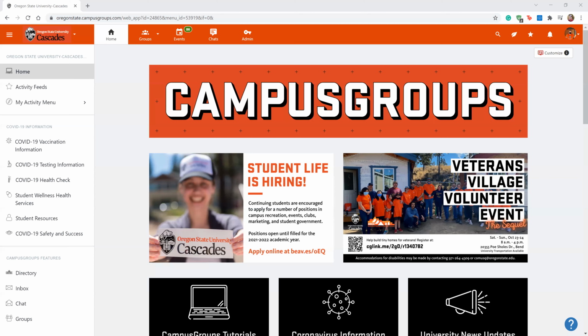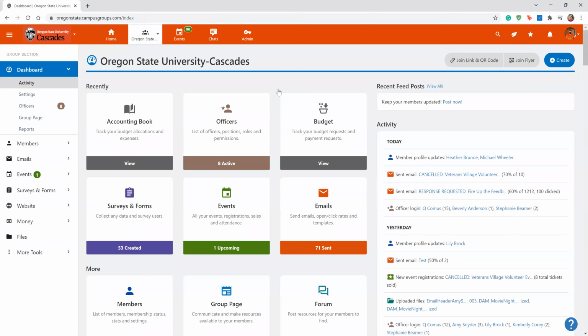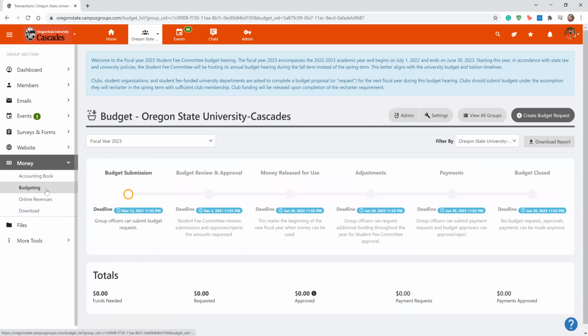So once you log in, you can go up to your group, whatever group that is. For this tutorial, I'll take a look at our admin group here. This could be your club, student organization, or university department. Once you get to this page, you're going to go to your dashboard. On the left-hand side, go down to money, and then select budgeting.